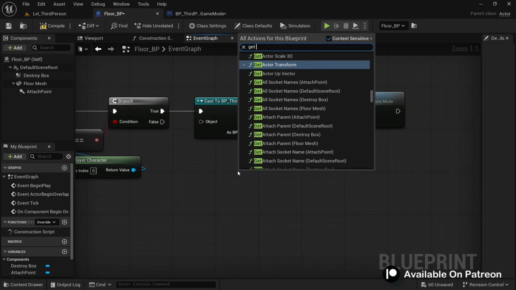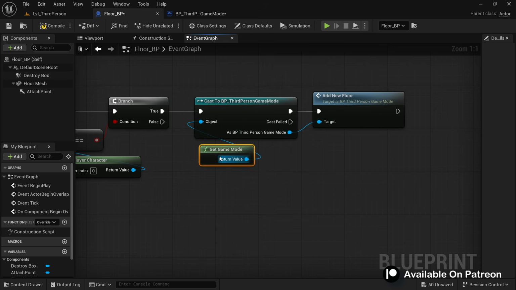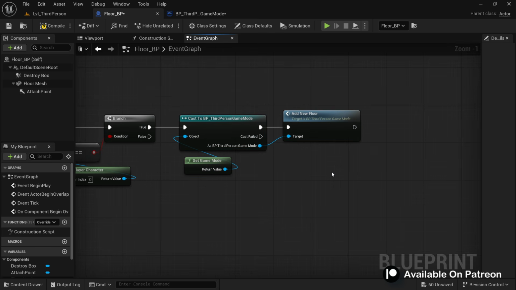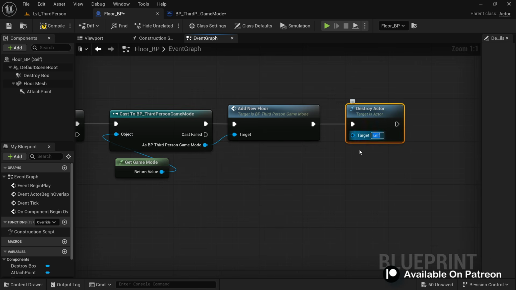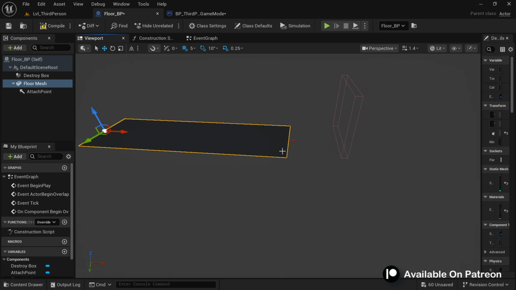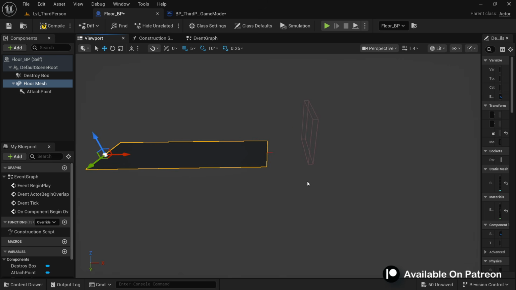And for the reference, we can get game mode and plug it here. And this will just work fine and will add a new floor. And then we are going to destroy actor, where the target is going to be self. Means as we overlap with the box, we are going to destroy this floor itself, which will be our previous floor.